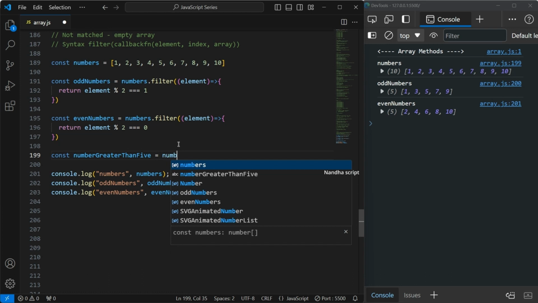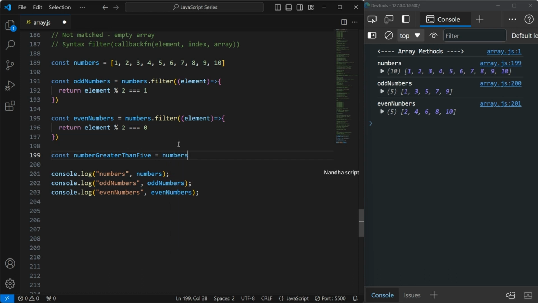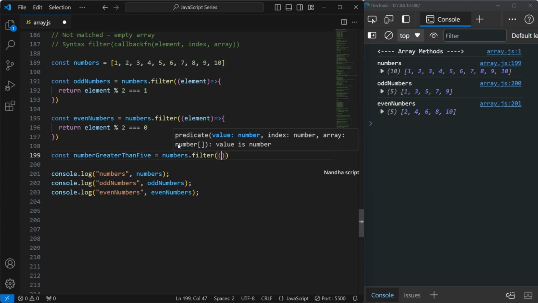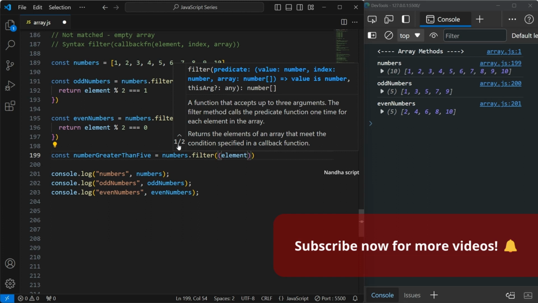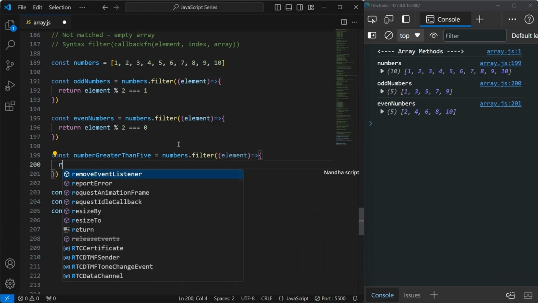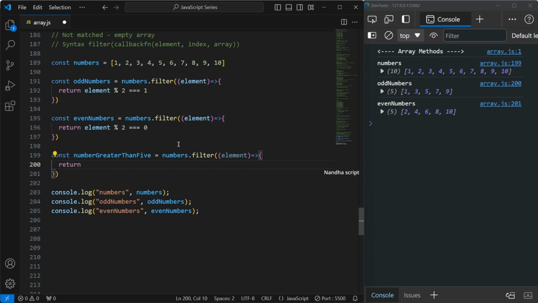I am going to call my numbers array. Here I am going to add my filter method. Then I am going to add my callback function. Here I am passing element as an argument, and my callback function is created. Inside that I am going to check the number greater than 5. For that I am using my element.